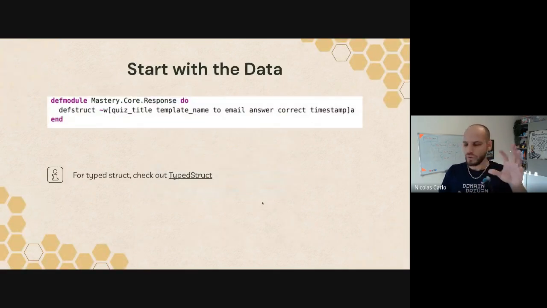So where do you put that? First, the data. In the book, they have an example. We're building a quiz application from the beginning to the end, where we cover all of these layers. They call it mastery. And we start with the core data structure.